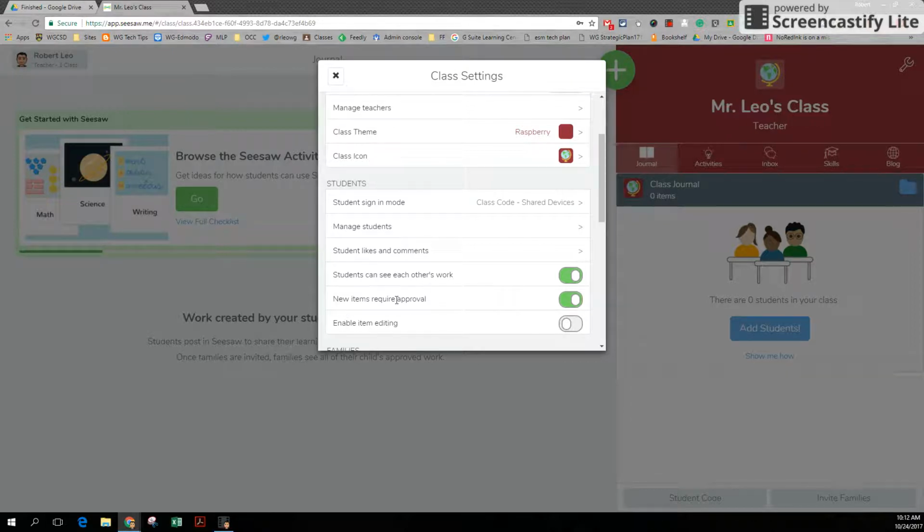You also have new items require approval. Again, that way you don't get any surprises. The items will be brought to your attention first, and you can release them to the larger group if you keep that turned on. Notice mine is turned on, it's green.